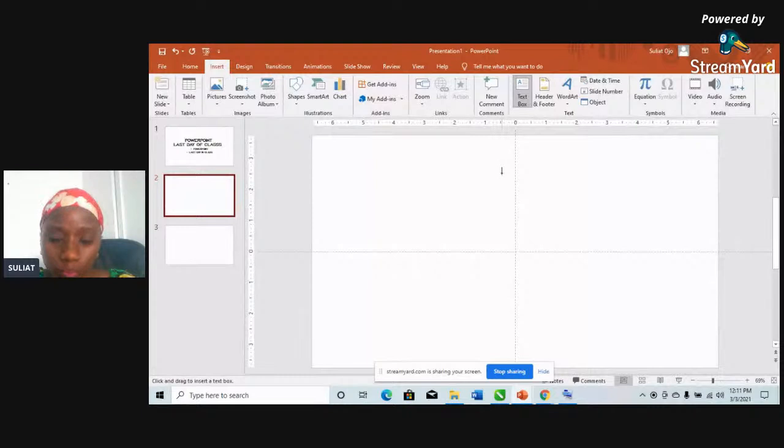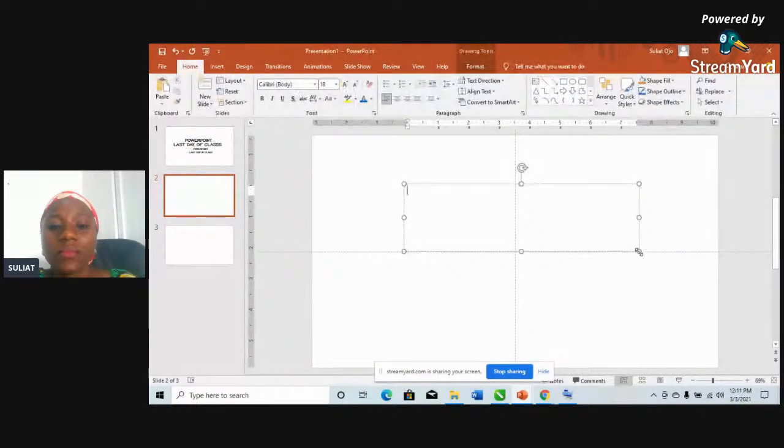Once you click on it, it changes to a plus. Drag, and there it is. You have your text folder or text box. So you can type in anything you want in it.